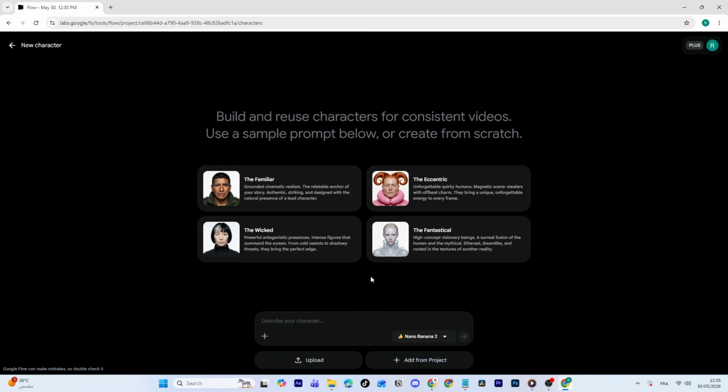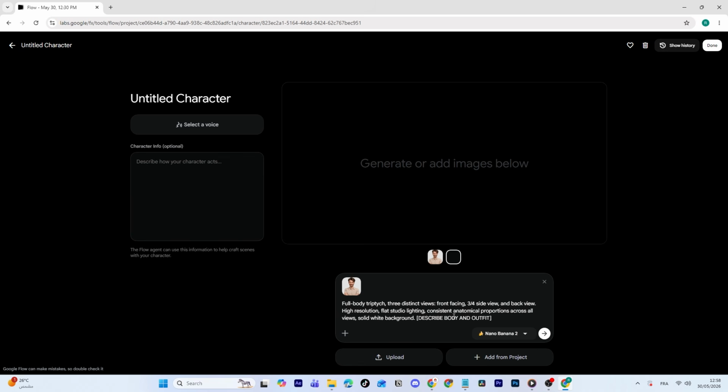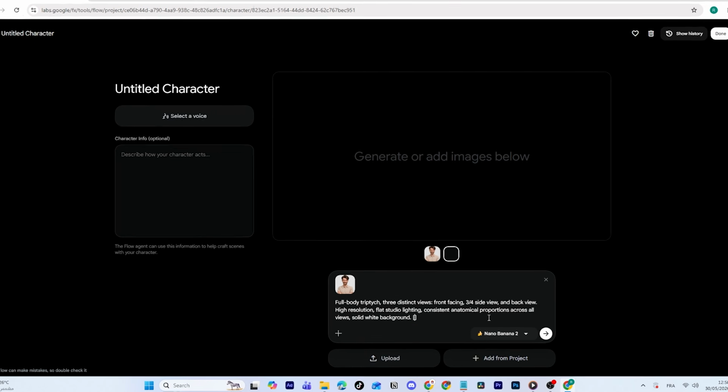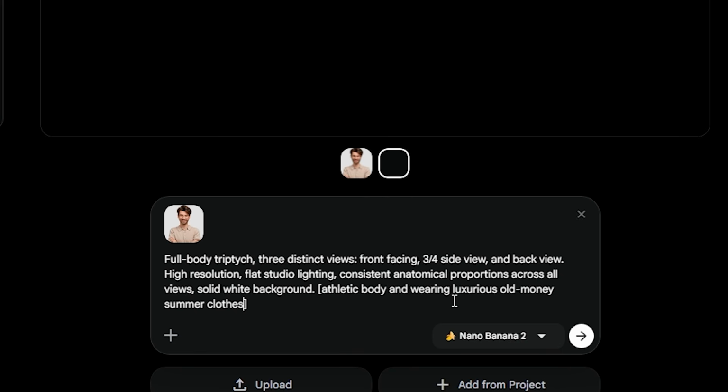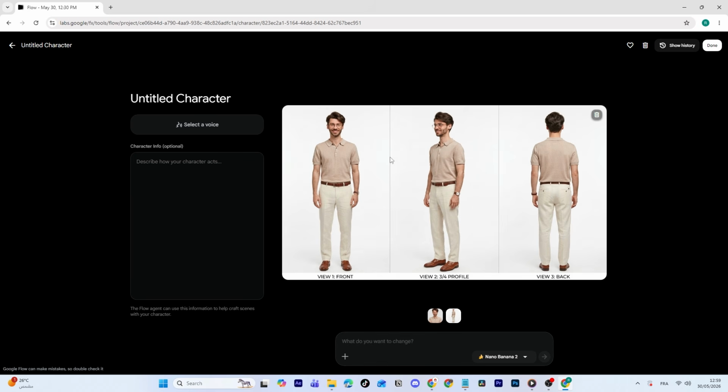So now I'm going to create a new character. I'll click Upload and upload an image. On this page, I'll click the plus icon and I'll immediately see that a prompt has been written for me to create a character sheet. Inside the brackets, I can add more details about the character's clothing and body. For example, I can say the character has an athletic body and is wearing luxurious old money summer clothes. Then I click the arrow, and this is the character, the one that will be used in any future video or image it creates for me.